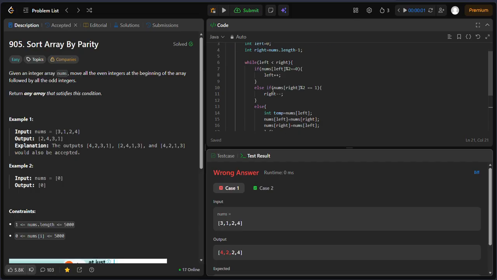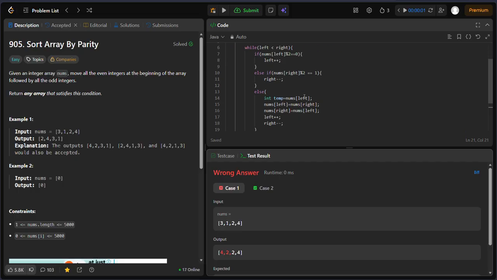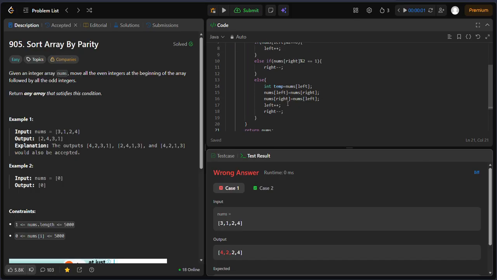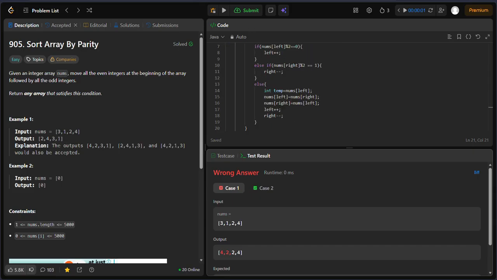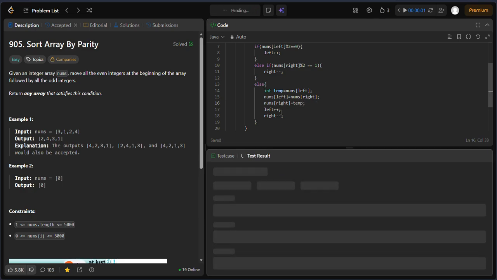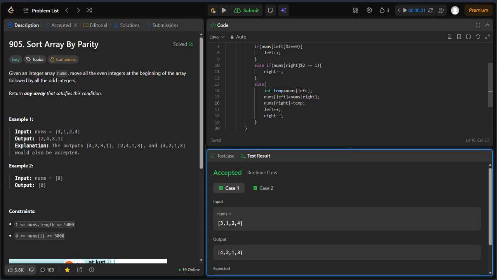Oh, where did we go wrong? Oh, here, swapping, we made a mistake. How can this be nums of left? It should be temp. I didn't look at it while typing.